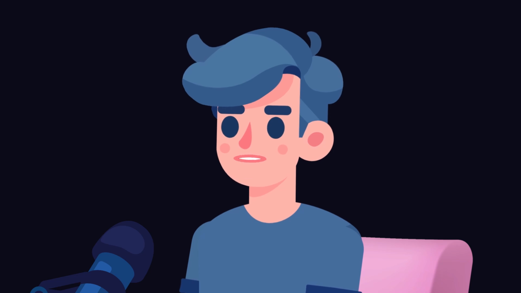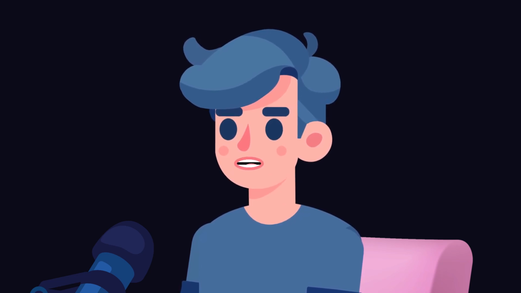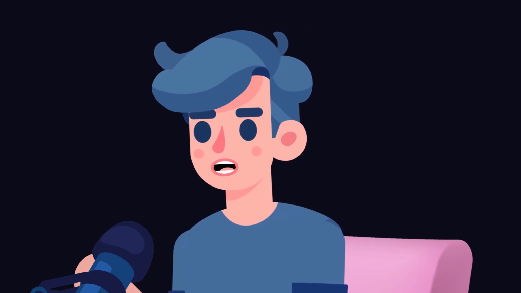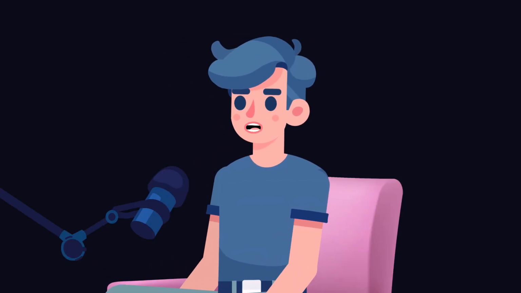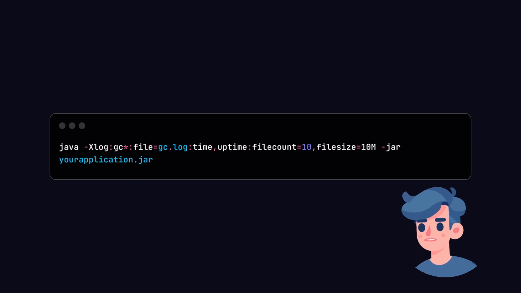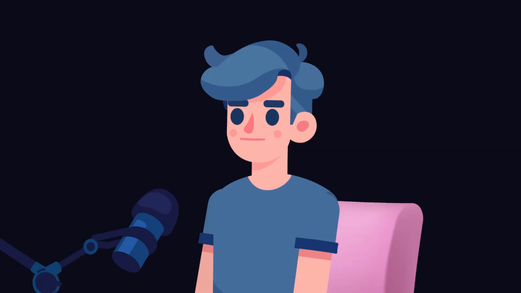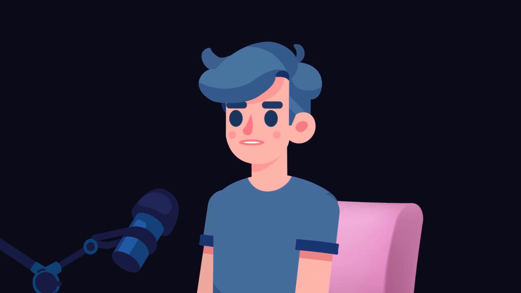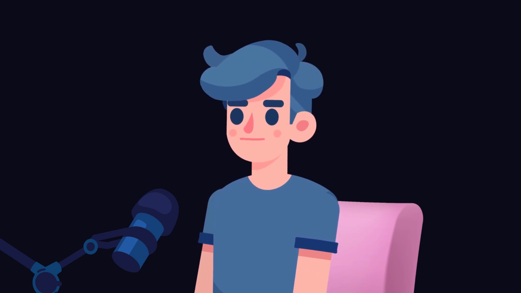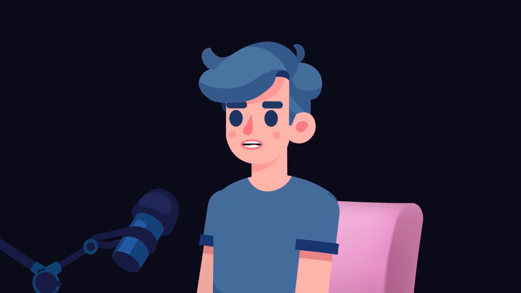Now that we have a basic understanding of how garbage collection works, let's move on to how we can monitor garbage collection activity. To do this, we can use JVM options to enable garbage collection logging. To enable garbage collection logging, you can start your Java application with the following JVM options. This command will generate a file named gc.log where you can find detailed information regarding garbage collection events, including their frequency, duration, and memory usage before and after collection.